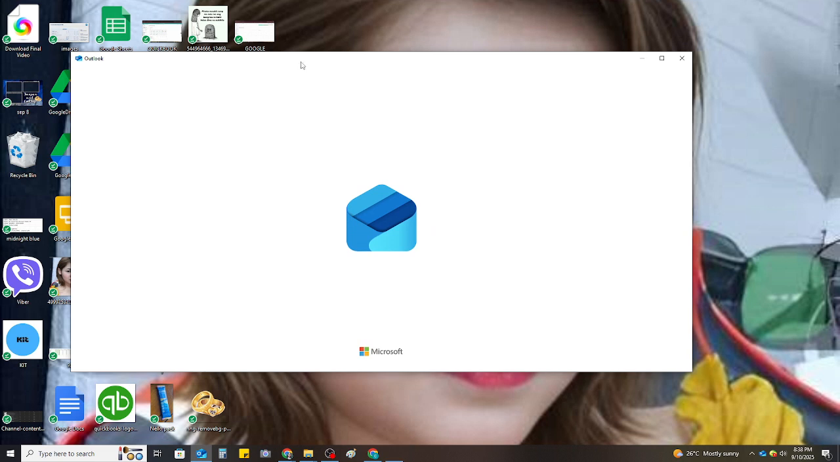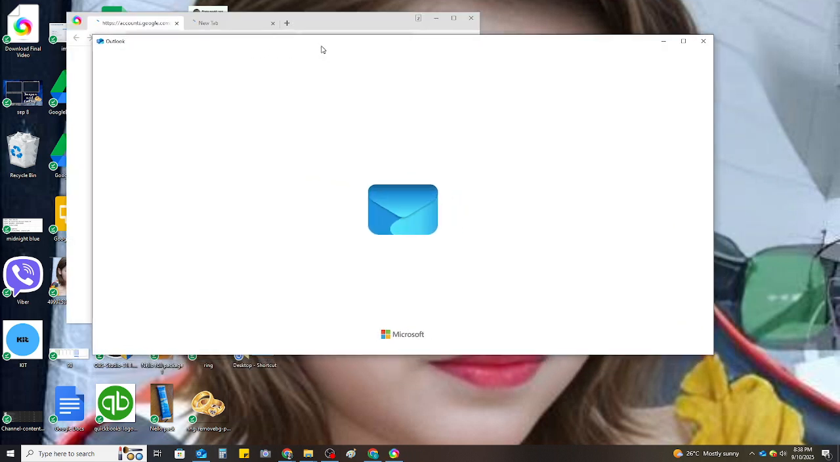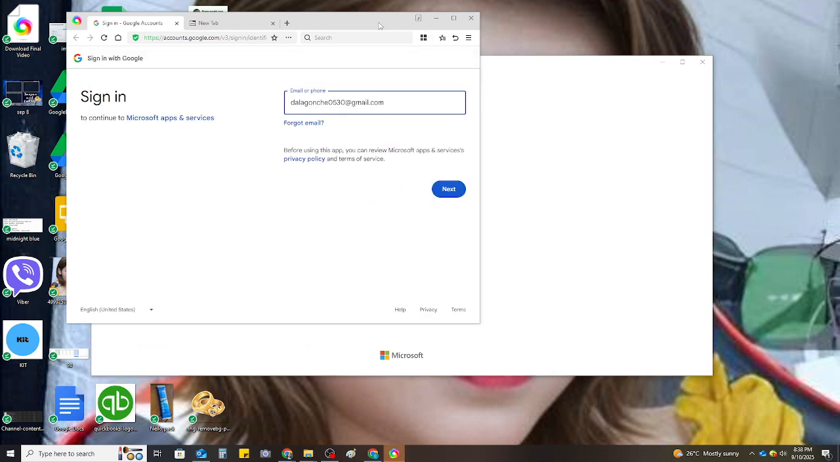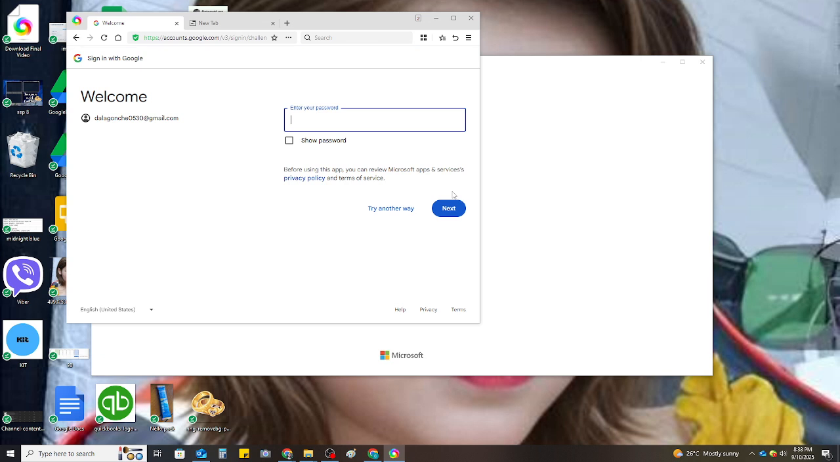Moving on, we'll be signing into your email account. Start by entering your email address in the space provided and click Next. You'll then be asked to enter your password. Follow the prompts on your screen. If you have two-factor authentication enabled, which is a security feature for Gmail, Outlook, and Yahoo, you may need to complete that step for verification.